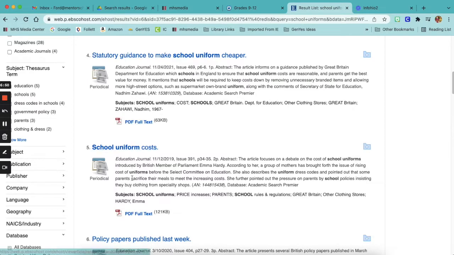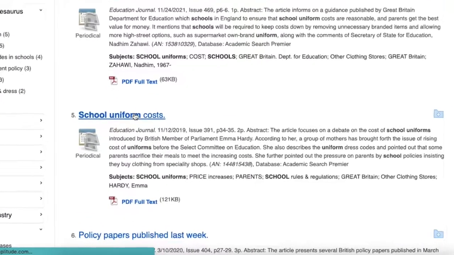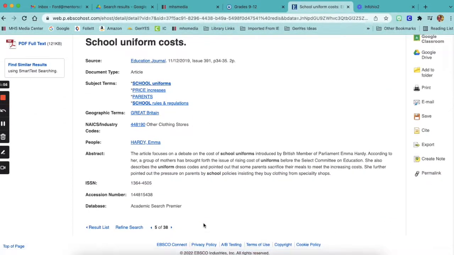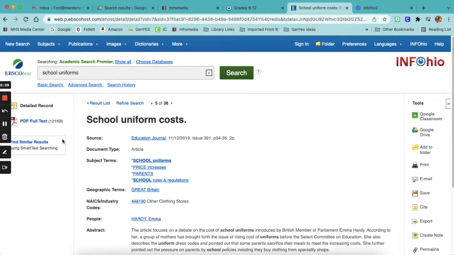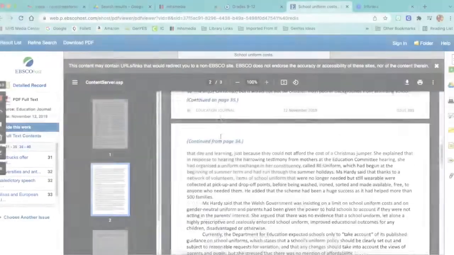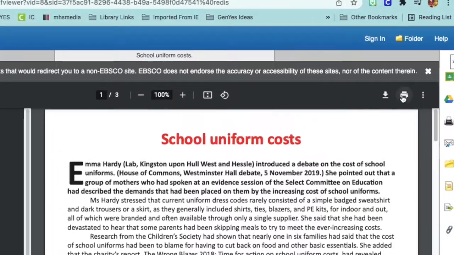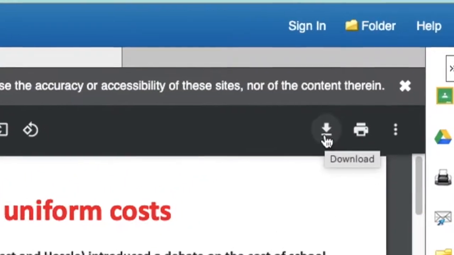Now both of these say PDF full text. So I'm going to click on one of them and it's going to give me the article summary, but not the whole article. So if it's a PDF full text, you have one more click that you need to do right over here. So here is an article I can use. I can either check this button right here and download it, or I could click on Google Drive. I'm going to download it.